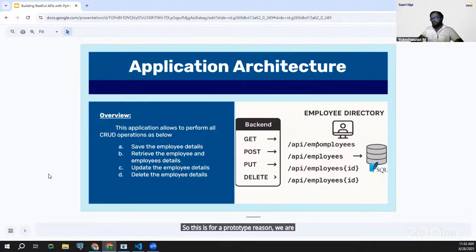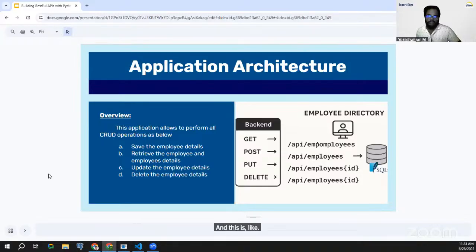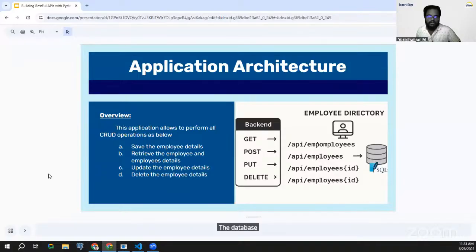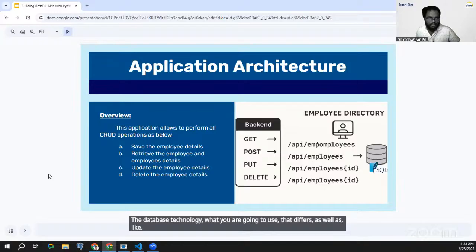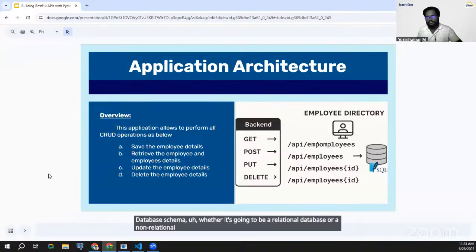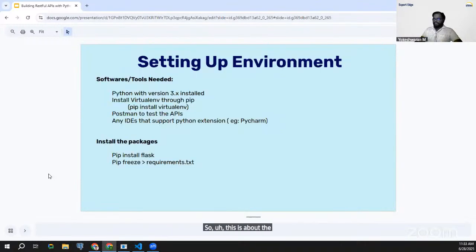We are going with this in-memory DB, and this is not advised for a production-grade or scalable architecture. For a scalable architecture, the database technology you use differs, as well as the database schema, whether it's going to be a relational or a non-relational database. Everything differs based on your requirements. So this is about the architecture of the application.